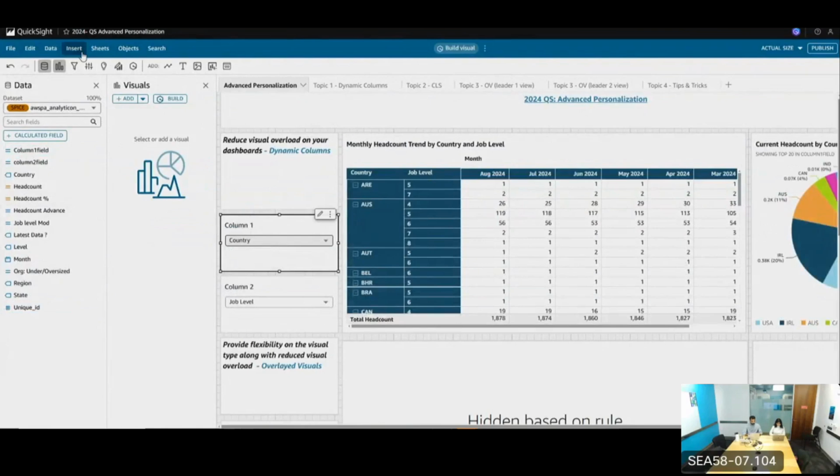It's as simple as connecting a parameter to a control and then connecting the control to this calculated field that will be displayed as a dynamic column. So that's how you create a dynamic column. What it does is save a lot of space, and all similar visuals can be created in one single visual.